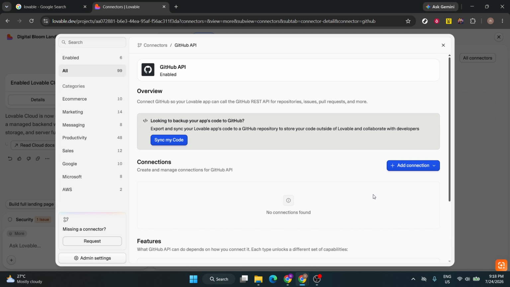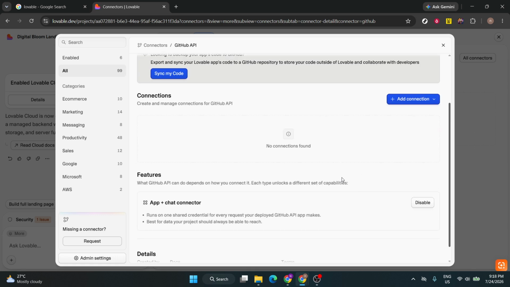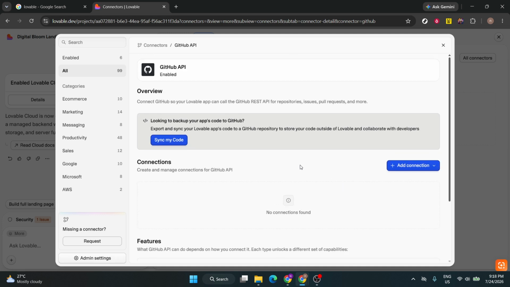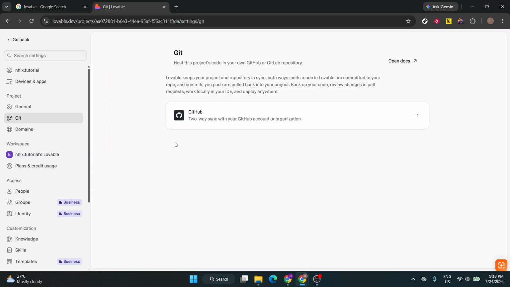Next, choose Install and Authorize. This grants Lovable the repository permissions required to create and sync your project with GitHub. If GitHub asks you to confirm permissions, review them carefully and continue once everything looks correct.